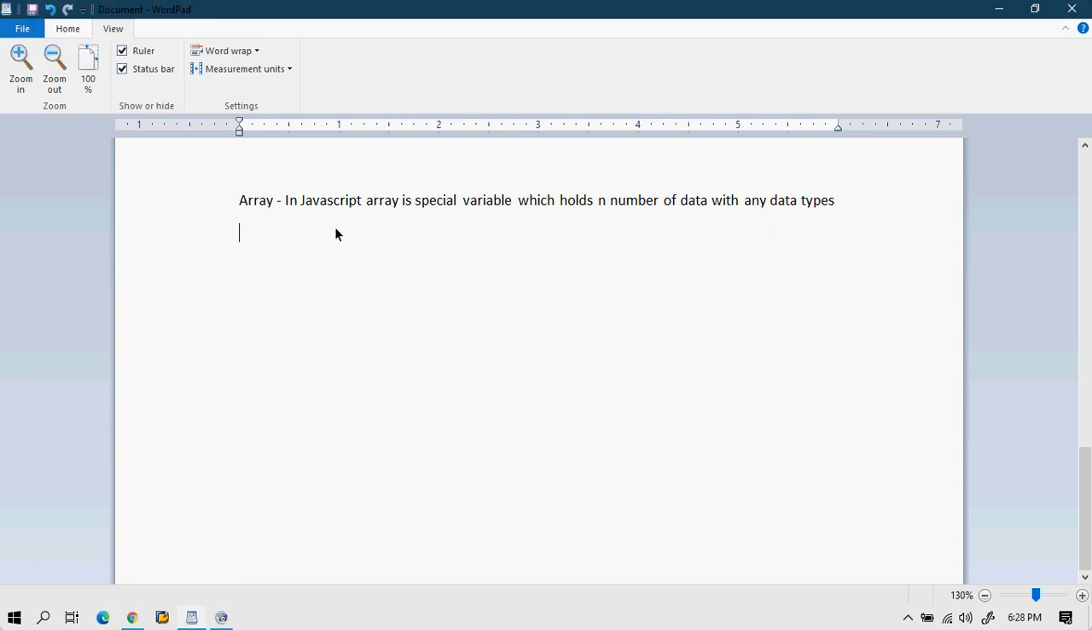So what is the generic syntax of declaring an array? If you want to declare an array in JavaScript, it should be declared with var. After that, the name of the array. Let's say the example of color, so arrColor. This is the variable name, and now I will use opening and closing square brackets.